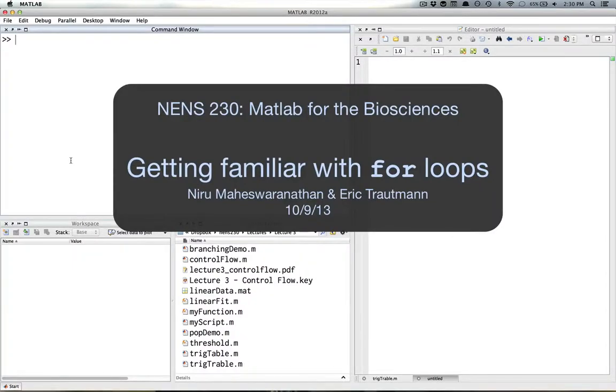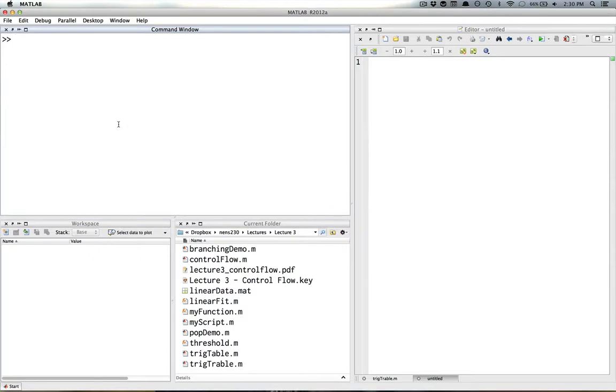In this demo, we're going to go over the basics of using for loops. The idea behind for loops is very simple. They're useful in a case where you want to repeat some block of code, or a few lines of code, over and over again. First I'll show you briefly the syntax of a for loop, and then we'll go through a quick example of how to use one and see where it might be useful.